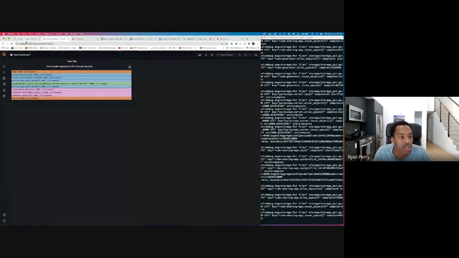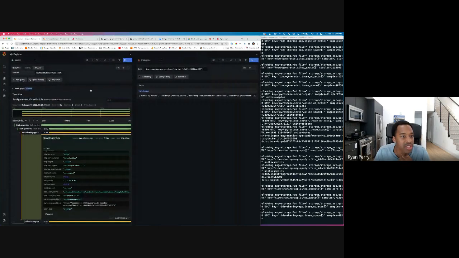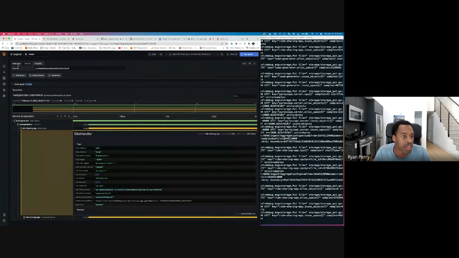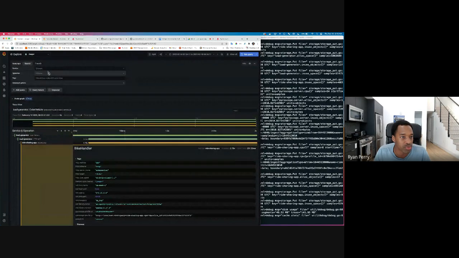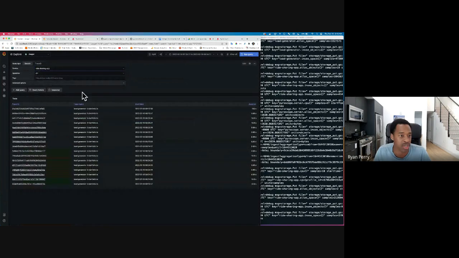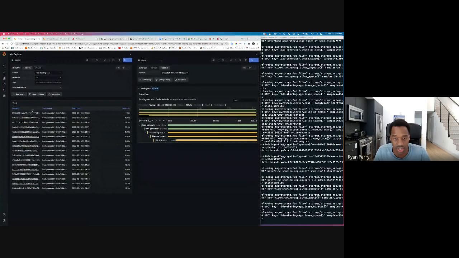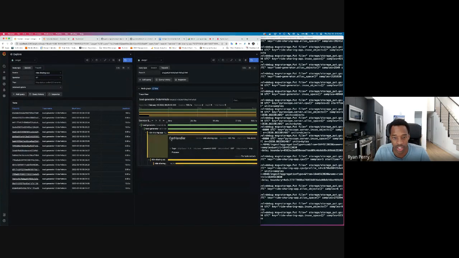We have this running in Grafana. If you search, there are these two apps: the load generator app and the ride sharing app. The ride sharing app is more interesting. If we search here, you can see a bunch of different traces, and I'll click on one random one. As I mentioned, it starts off in the load generator, and then from there it gets into the actual ride sharing app.